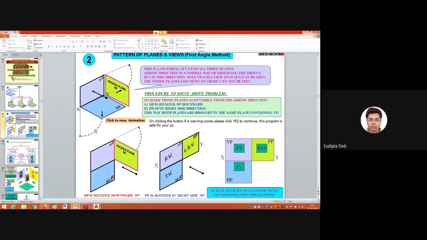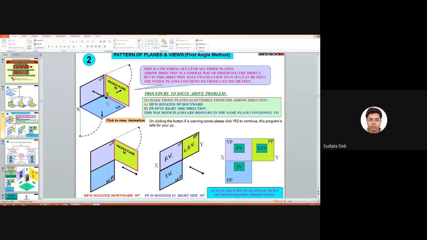So we can rotate HP and PP because actually we have to project any object on an A4 sheet or A1 sheet, and an A1 or A4 sheet is a 2D representation. So for any 3D object, if I want to represent it in 2D, we have to draw three views. Front view is the view drawn on VP because we have to follow this direction. We are the observer, so we observe the object.